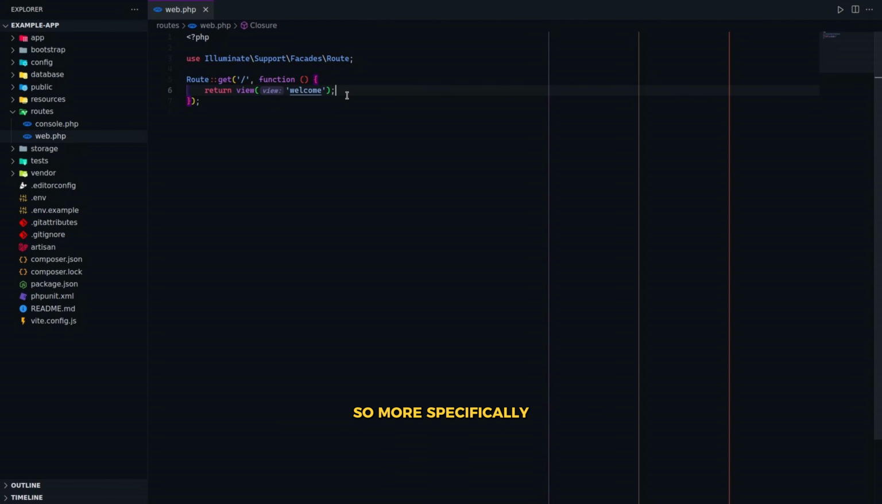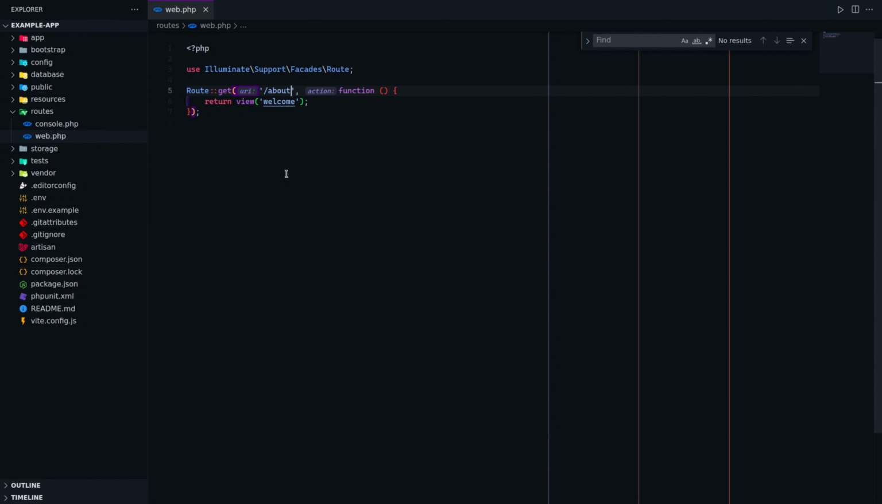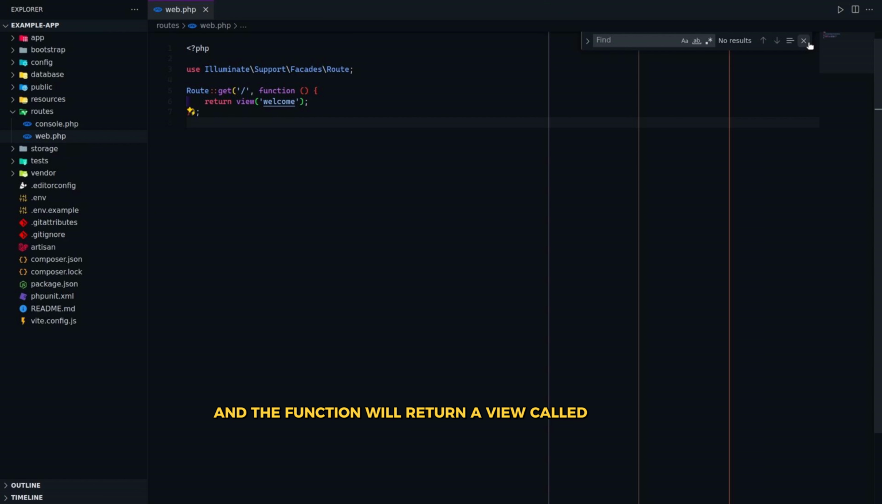So more specifically, we are declaring a route that listens for a GET request, and a GET request is just visiting a URL in the browser. In this case, listen for a request to the home page. If we instead were listening for a request to the about page, then I might do something like this. So in response, if the user visits that page, it triggers this function, and the function will return a view called welcome.